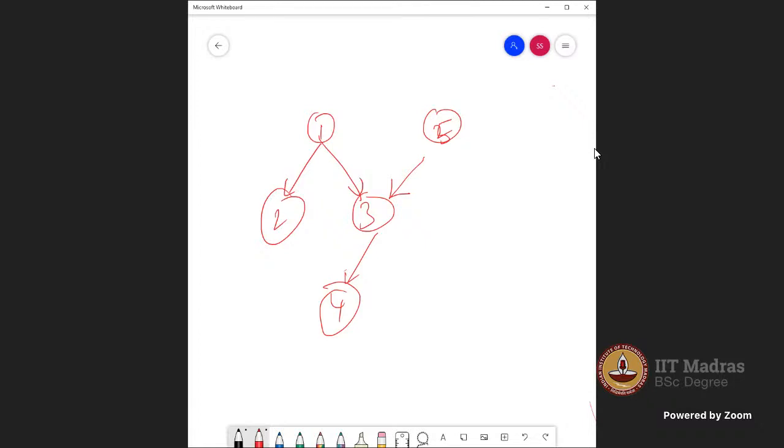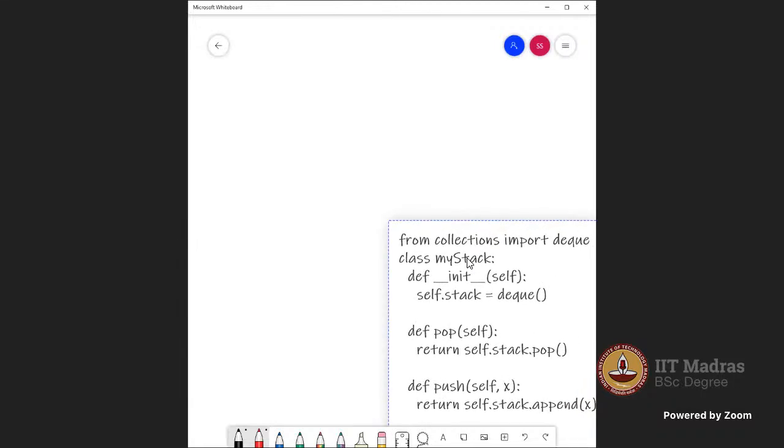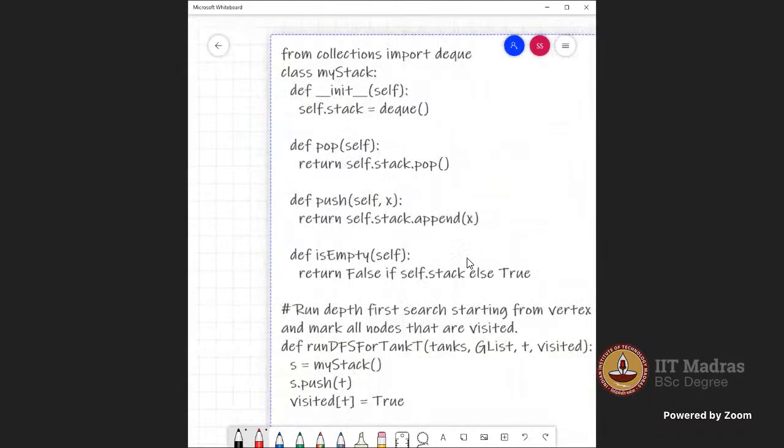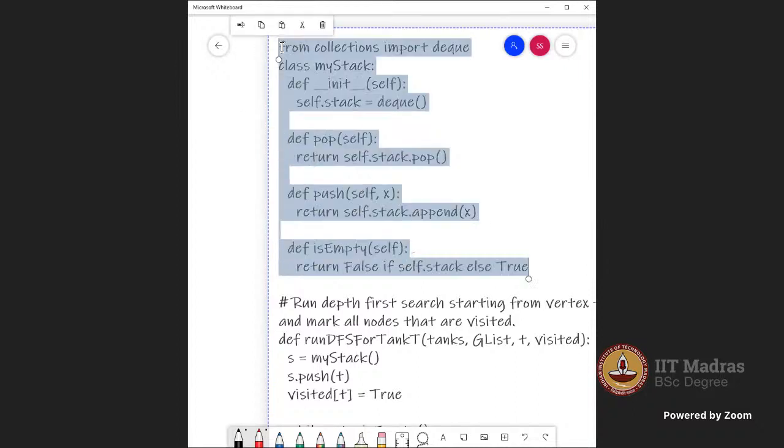Then what should be the correct approach? The correct approach should be that you have to check whether you can reach all the nodes from that node as well. You have to check that as well. Just start implementation.